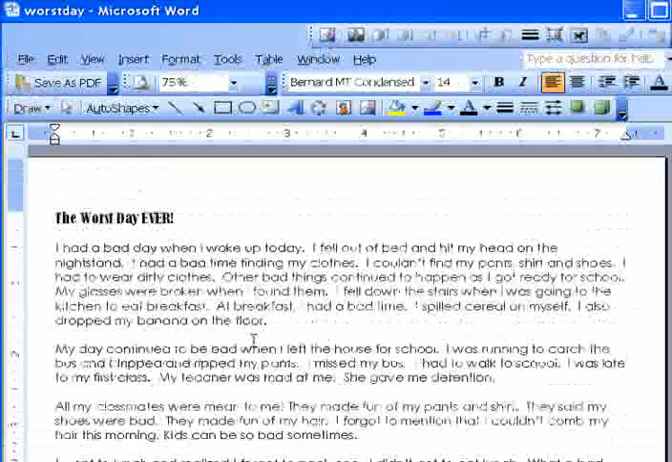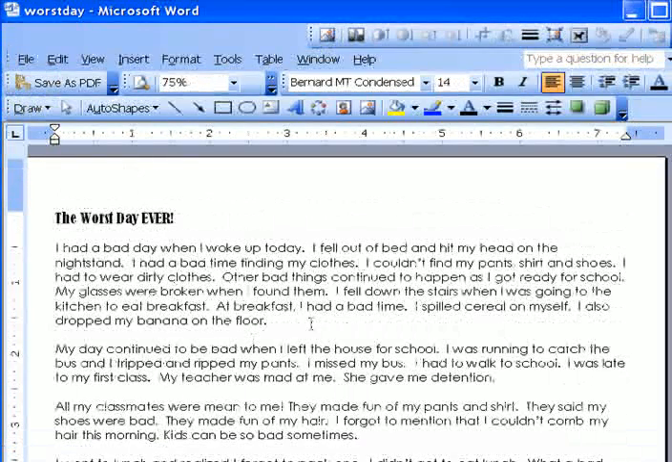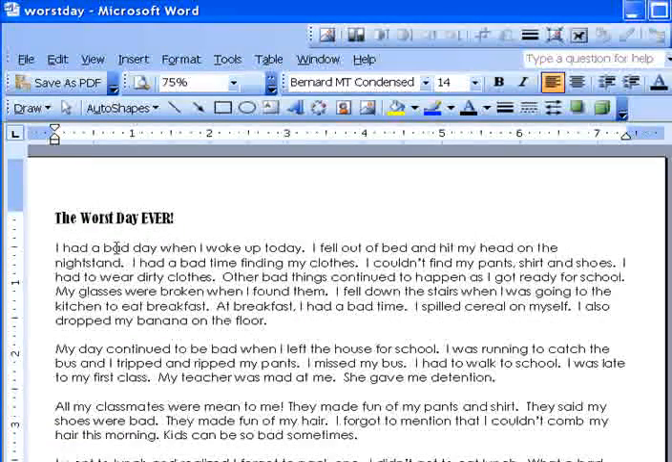I had a bad day when I woke up today. Now that first sentence could easily be remedied or fixed. So first thing I want to do is bad. Okay, that's an adjective and it's only 3 letters. I want to make it a much larger word because the larger the word, the higher your score is going to become. So I'll go ahead and double click on bad.